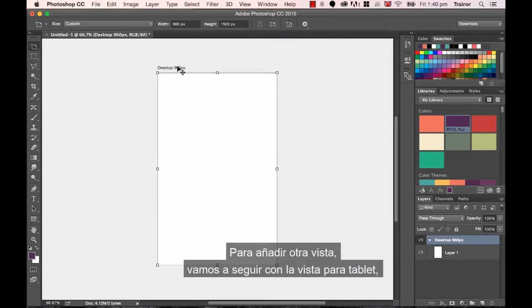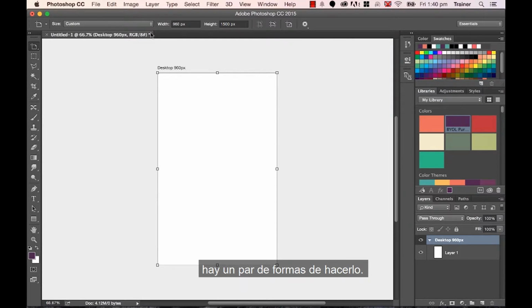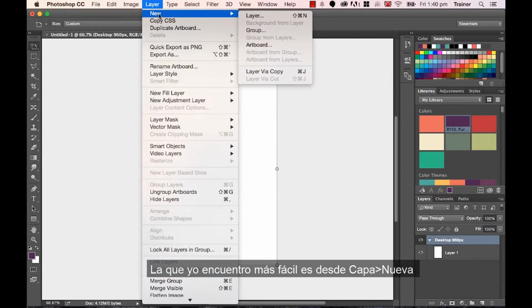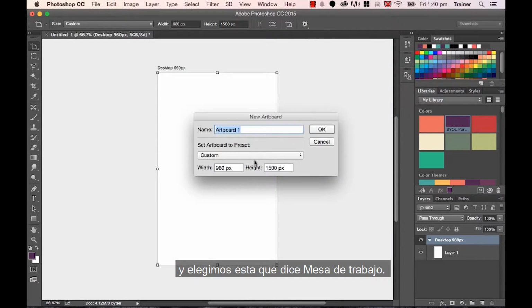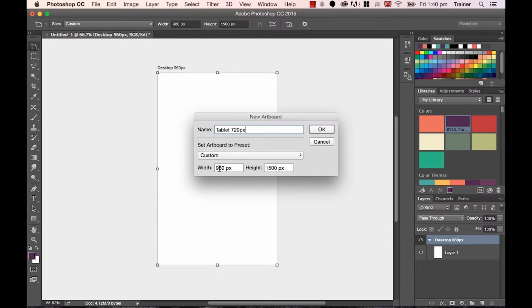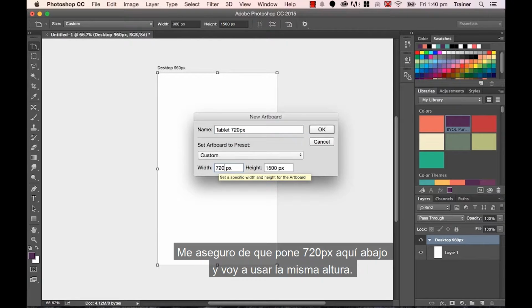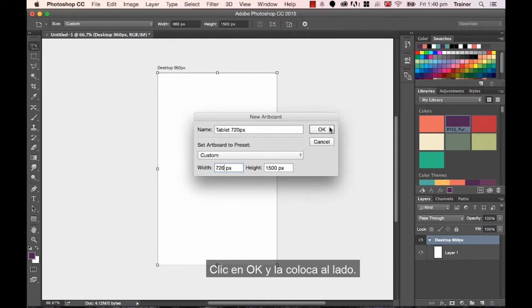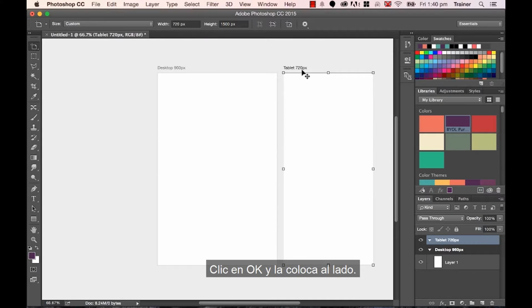To add another view, let's work on our tablet view next. There's a couple of different ways of doing it. The easiest way I've found is using Layer, New, and using this one that says Artboard. This one's going to be called Tablet, and it's going to be 720 pixels wide. I'm going to make sure it says 720 pixels down here, and use the same height. Click OK, and it slips it in next to it there.